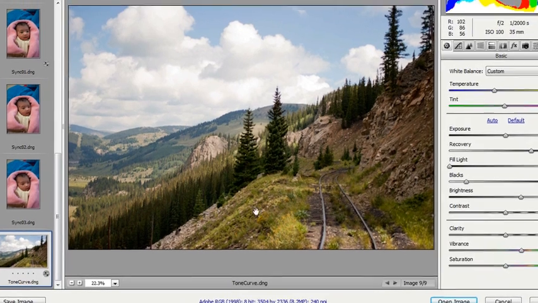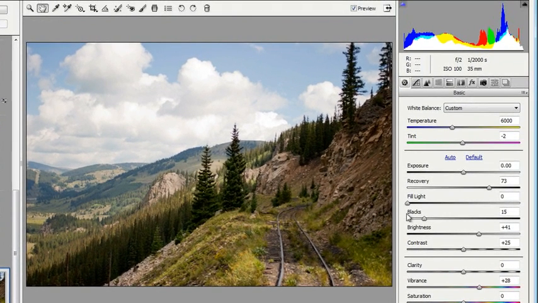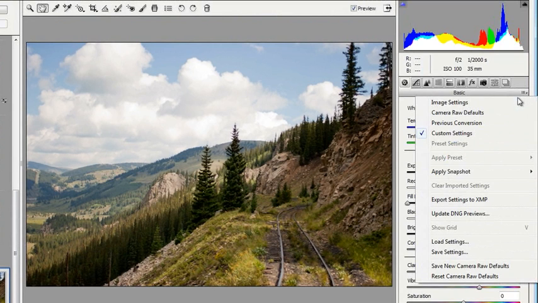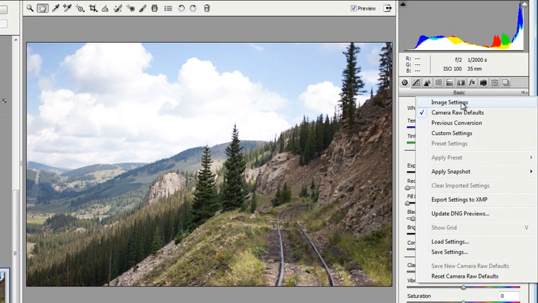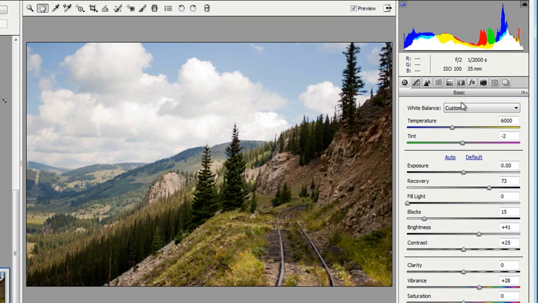Now this image you can see in the Basic panel has some adjustments made to it already. I'll turn these adjustments off so you can see where we started. I'll set it to Camera Raw defaults. That's where the image began. And I'll go back here and choose image settings. So you can see that we've gone from a flat, dull, low contrast image to a version that's much more pleasing.